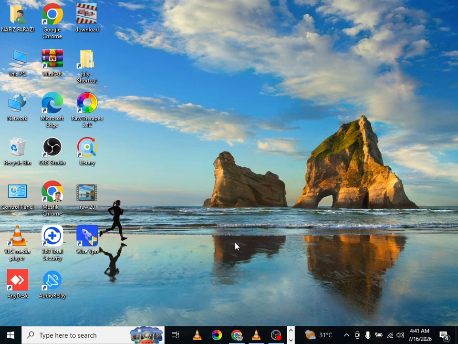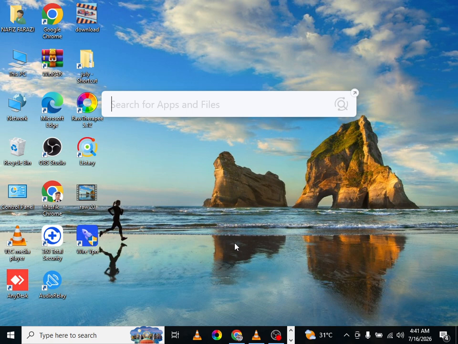To open the search window, simply press the Control key twice. The Listary search box will appear instantly. Now start typing what you're looking for. You can enter the name of a file, folder, document, image, video, or even an installed application.